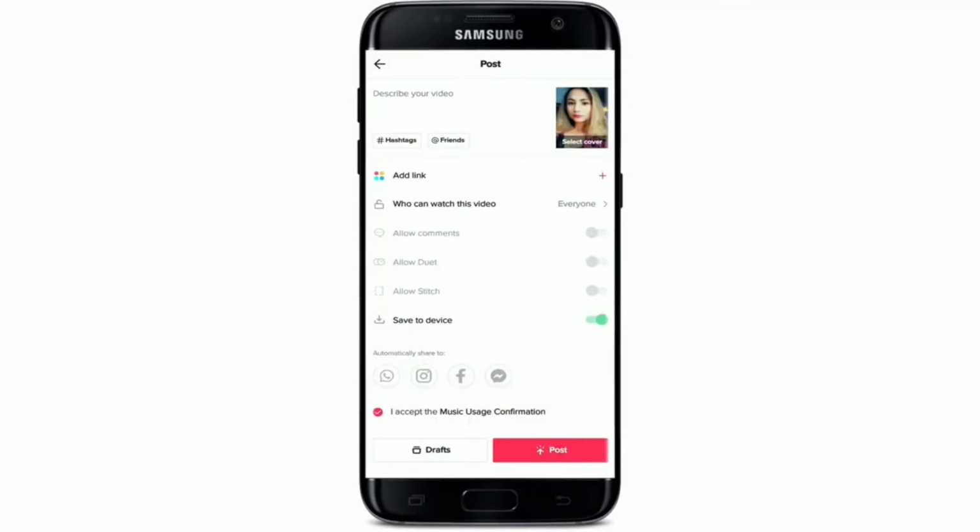Add in a description to your video, mention your friends, or add in some of the hashtags, and finally tap on Post at the bottom right corner.